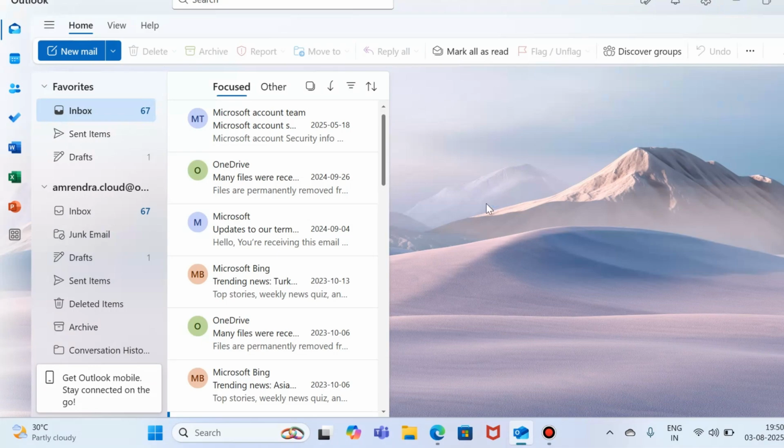Hey guys, today I will show you how to turn on dark mode in Outlook. So you can see this is not dark mode. So today I'm going to deep dive into how to turn on dark mode in Outlook. So you can see over here, guys.